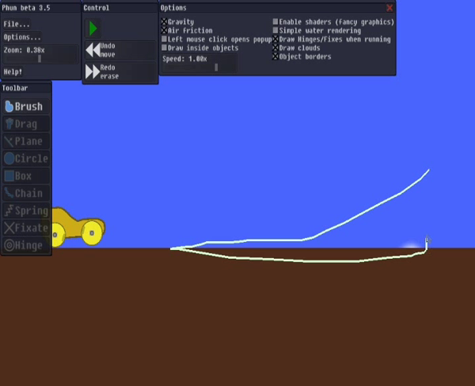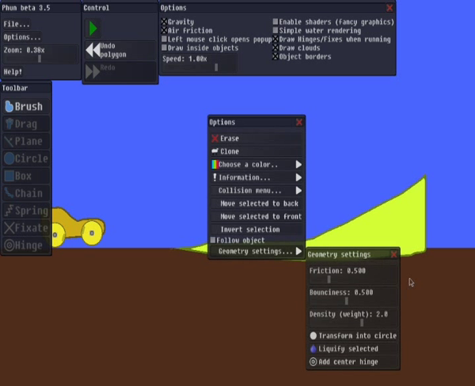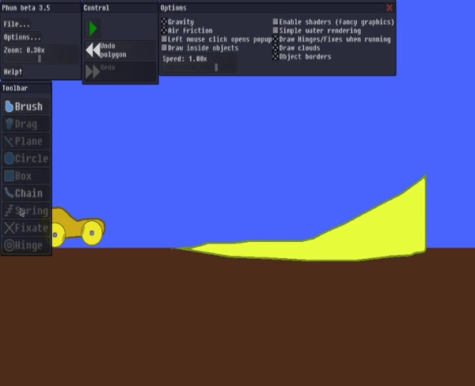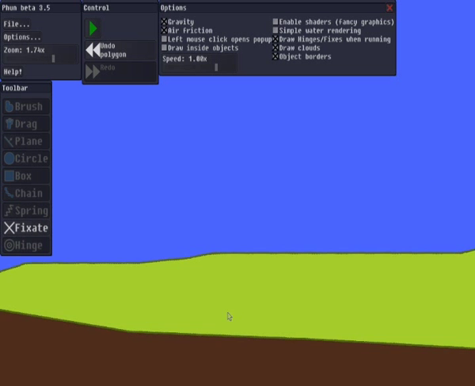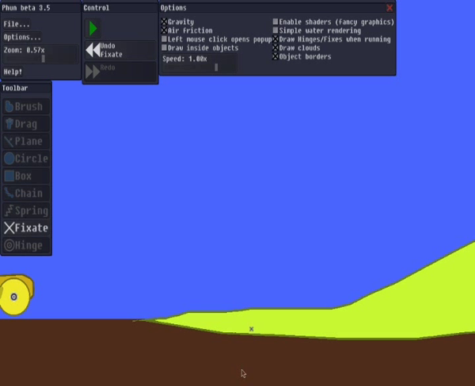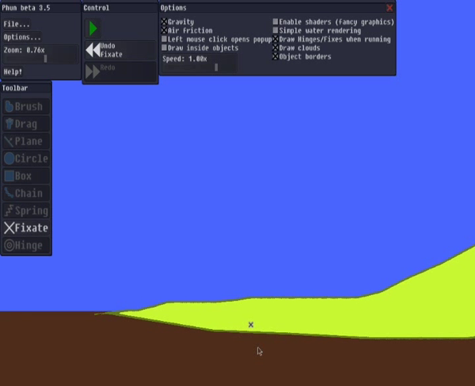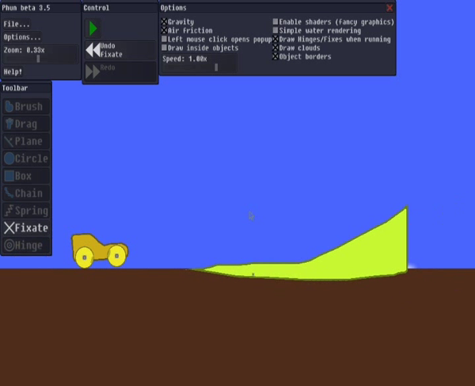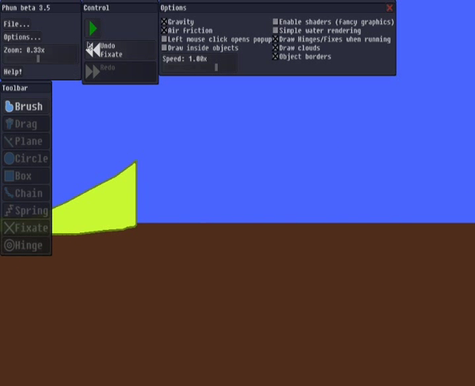So the perfect looping. We can do it with fixate it. I'm zooming in because the cross is smaller. Make something like this. So put a box in it. Play.